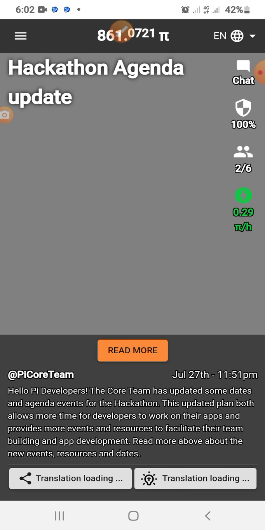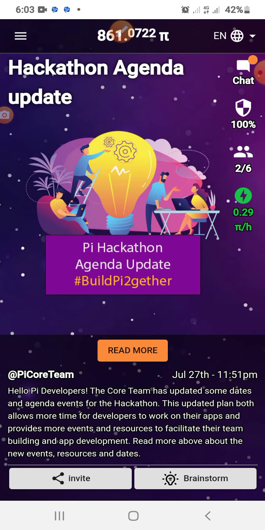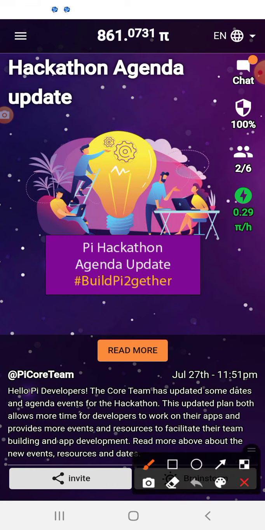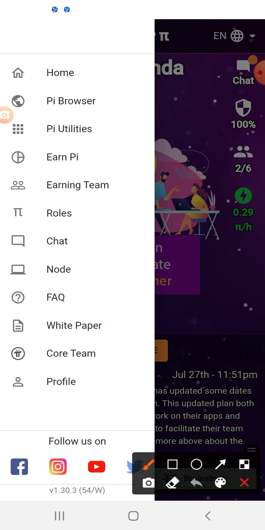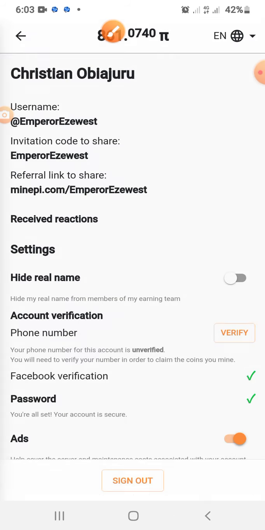So the other part of it is how to verify your Pi membership. What you need to do is on the menu, in the left top corner here, this is the left top corner where you have the menu. So click on it. All right. Then navigate to your profile. This is your profile here. Click on your profile. Okay.